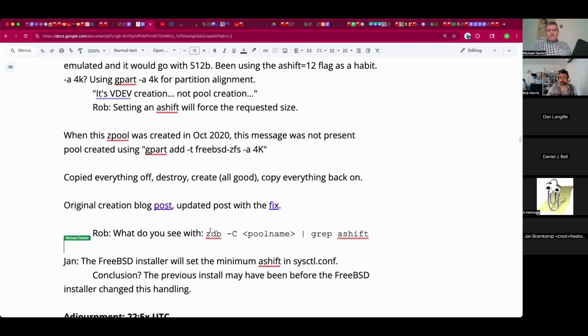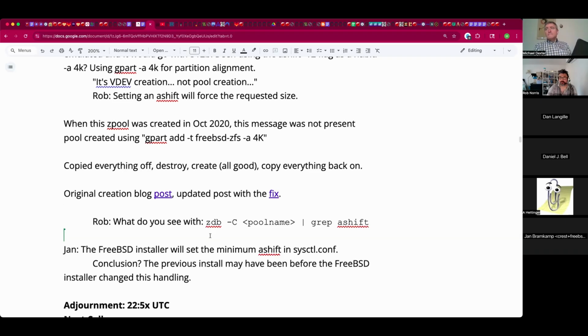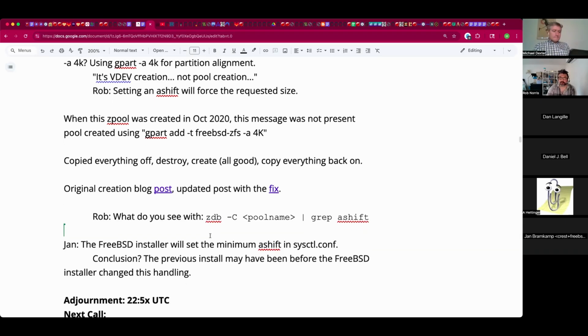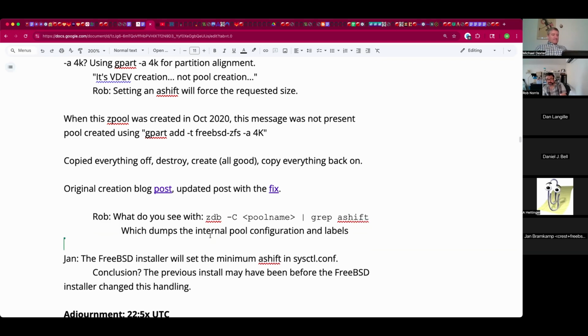Well, I've already destroyed the faulty pool. In the sake of documentation, Rob, would this command now be helpful on the new pool? Yeah, that just shows you what it was created with internally. Because the ashift property, if you don't set it, will always show as 0 in zpool get, so that'll show you underneath. Yeah, that's right. It's now 12.